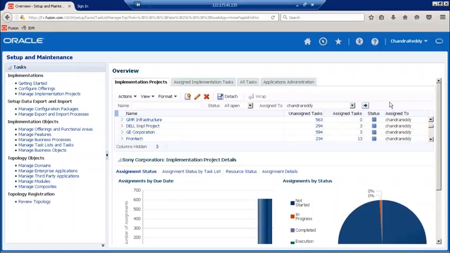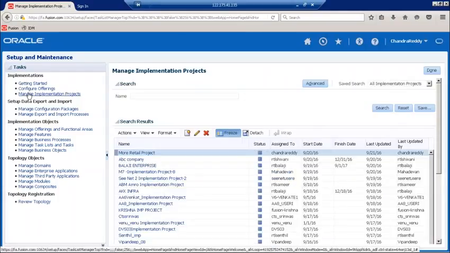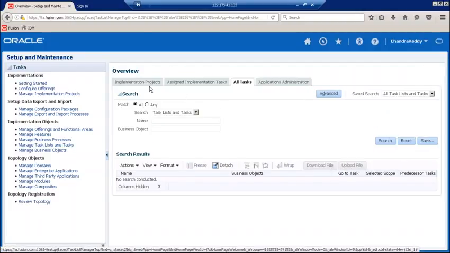If we want to check other implementation projects also, go to manage implementation projects. Now we can see other users' implementation projects also. We can check them here. Click the done button. The task will be closed. Now go to implementation project.